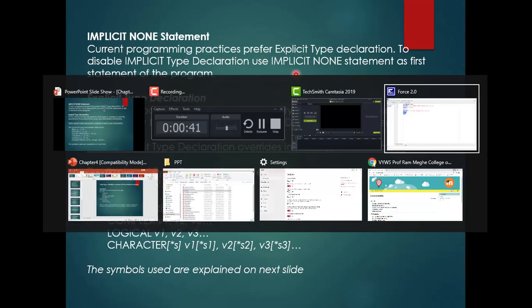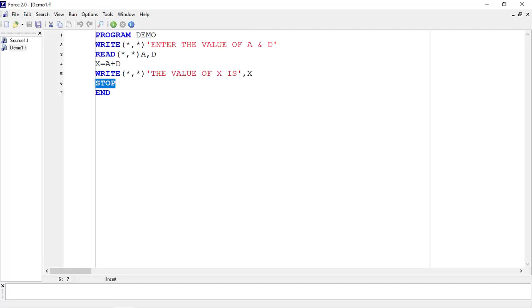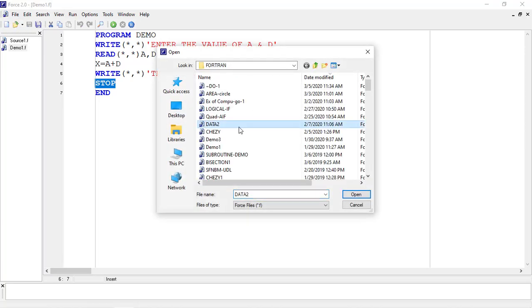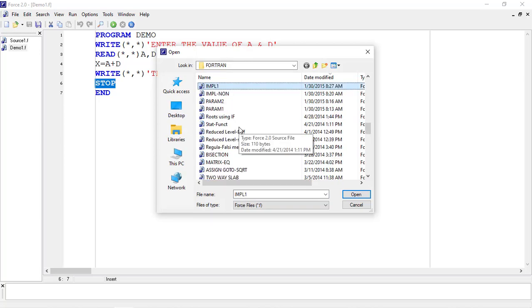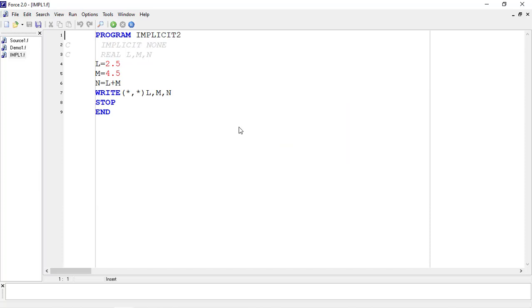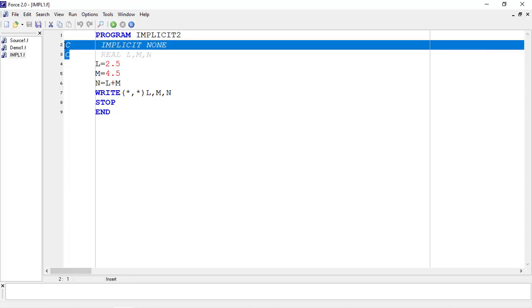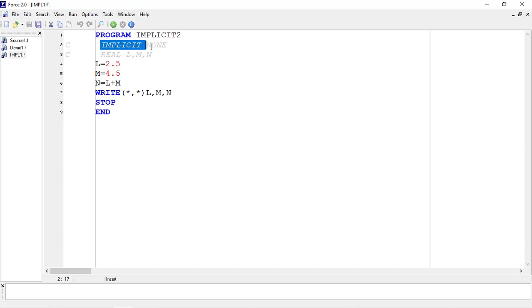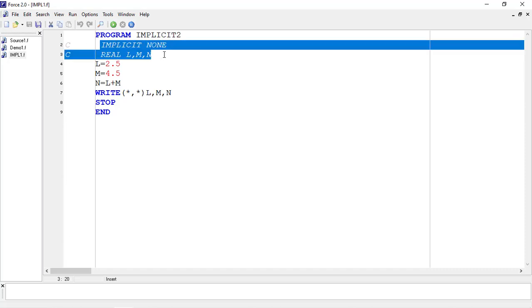Just let us look at this program here. This is the program name, implicit 2. Now this is the comment line. I have written C in line numbers 2 and 3, so these are considered as comment lines. Then implicit none, real element.